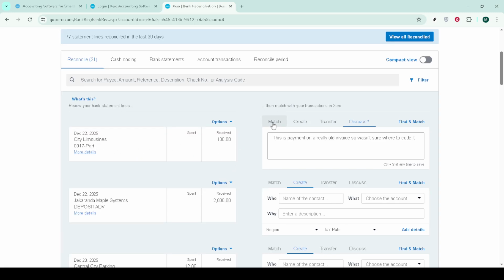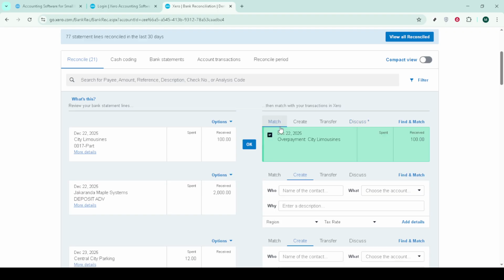Review the details carefully, date, amount, and customer name, and pick the correct invoice. If the payment covers multiple invoices, select each one that applies so the total matches the bank line. When the match is right, confirm it to move on.